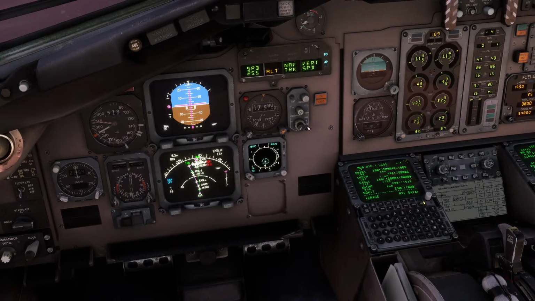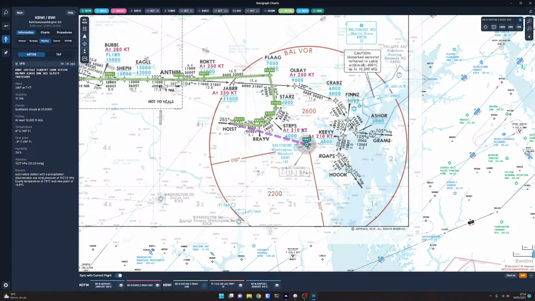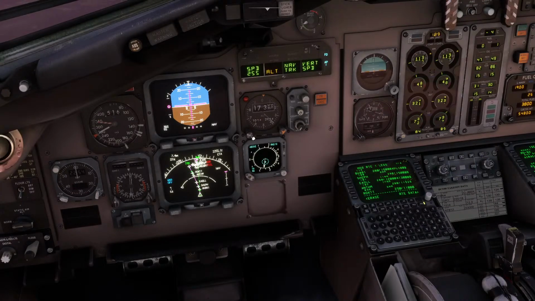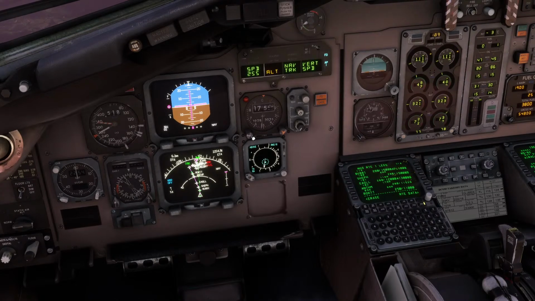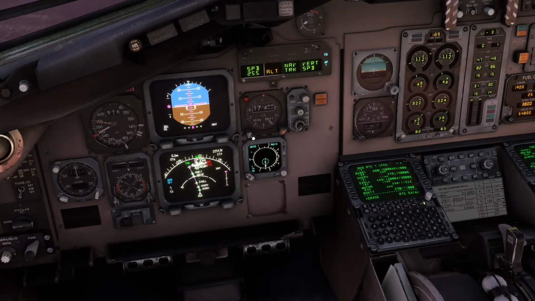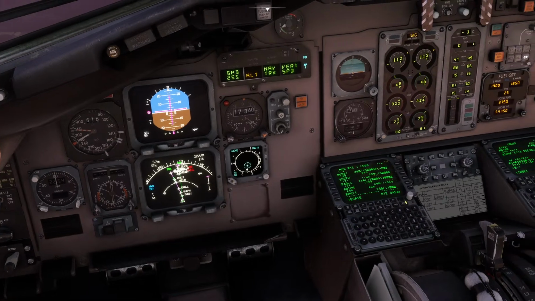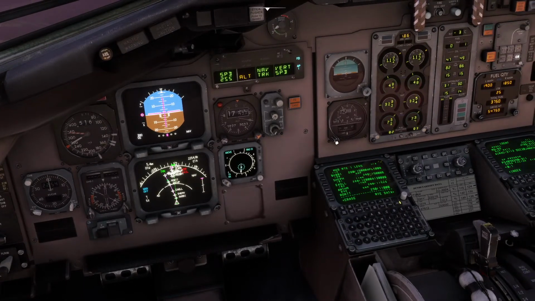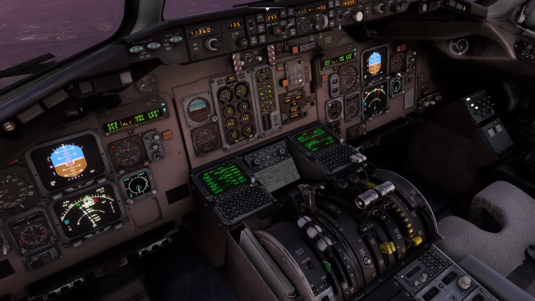We need to go and change the barometric pressure now, don't we? So what did we say? 1027. Okay, that's that one done. And then this one is again 1027. I think this one is synchronized with this one. That looks good.